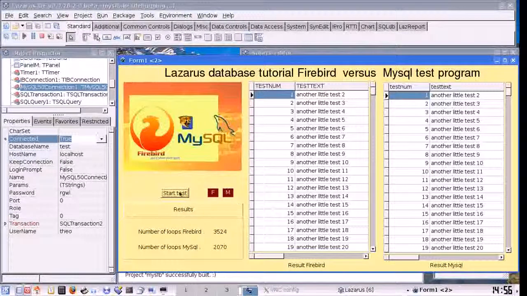So if you're executing your database on the same machine as your application, Firebird is much faster, and if you do it via the network, MySQL is much faster. That's a neat result of our test.